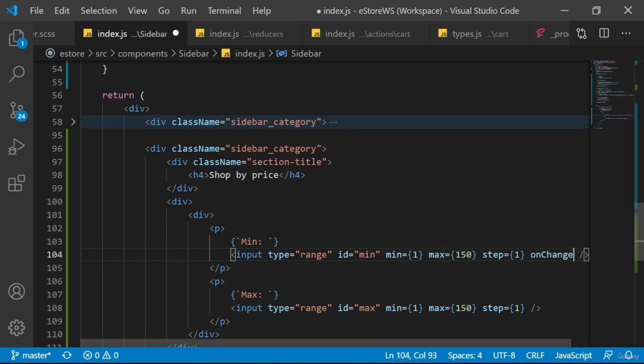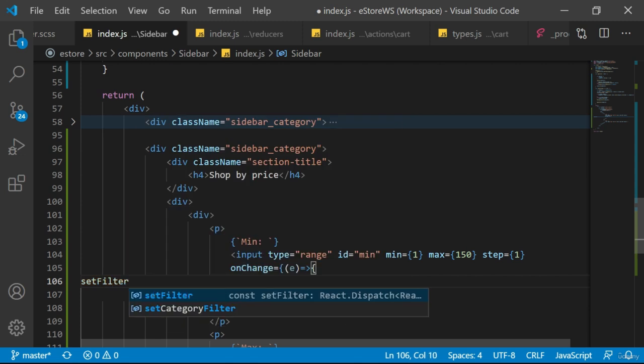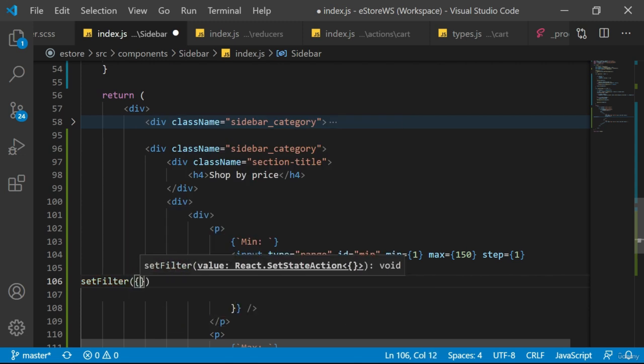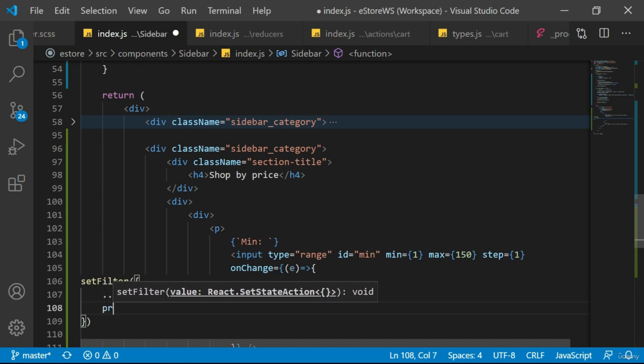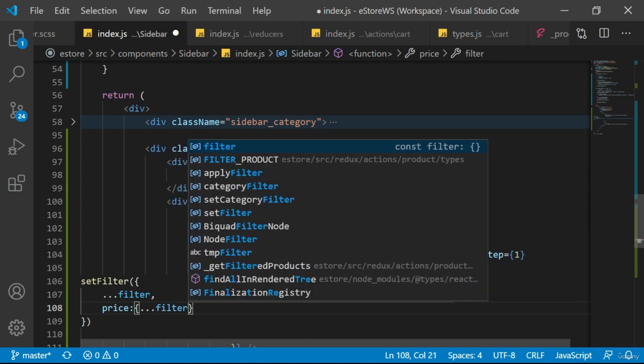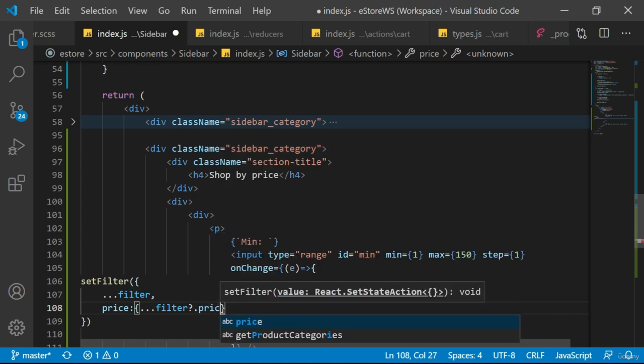So now on change, we need to call the function. So we are going to call the set filter, in which the filter data is passed. That is the filter, and also the price, which is again the filter value.